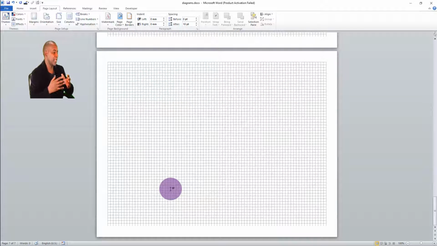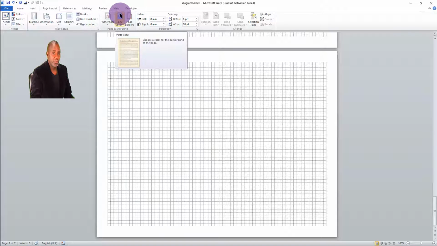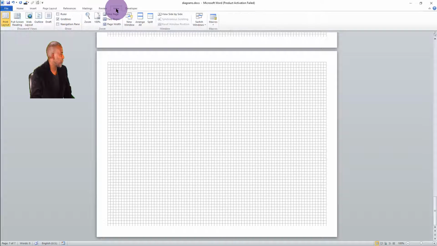Like you can see, my page here already has a grid. Probably when you open Microsoft Word, you'll find that maybe yours is blank. This is how you put the grid over here. I'm using Microsoft Word 2010. I'm using Office 2010. So you'll go to View, and under the group of tabs named Show, you will check Gridlines.